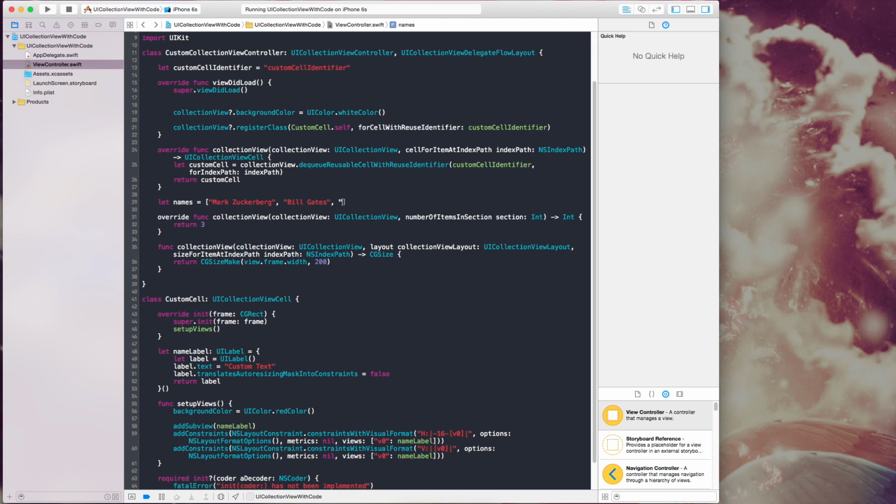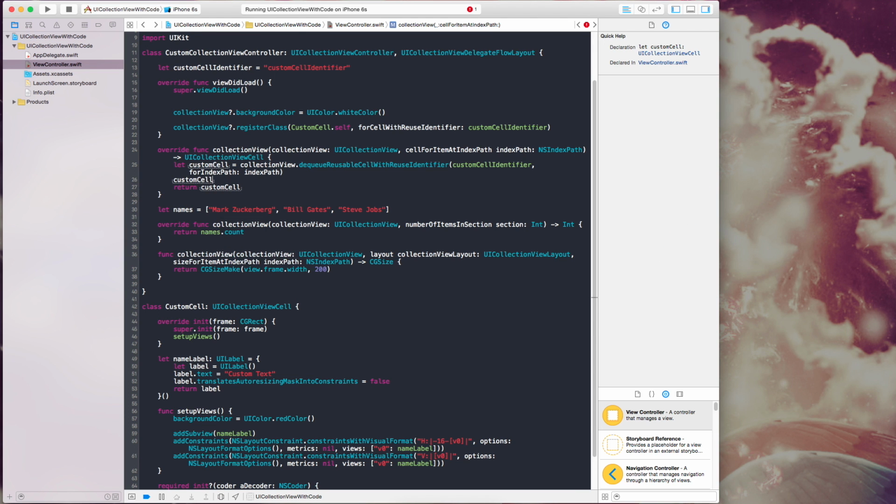Bill Gates and Steve Jobs. Items count. And names. And custom cell. Well, let's first typecast that as our custom cell. And we know that it's our custom cell, so we can use the bang operator here. And we can access the name label on that custom cell like that.